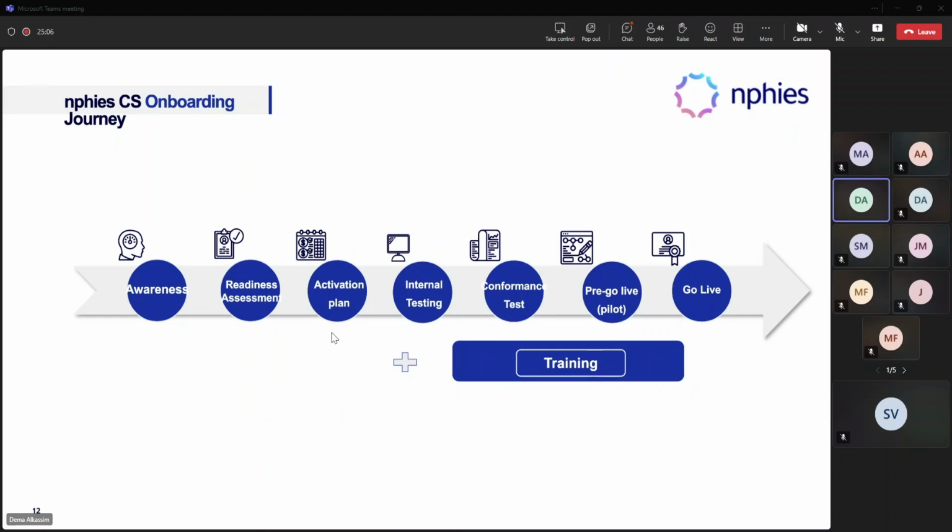Once the readiness survey is submitted, reviewed, and confirmed by us, we develop an activation plan for each hospital. This plan outlines the tasks, timelines, and resources required to begin the onboarding process.